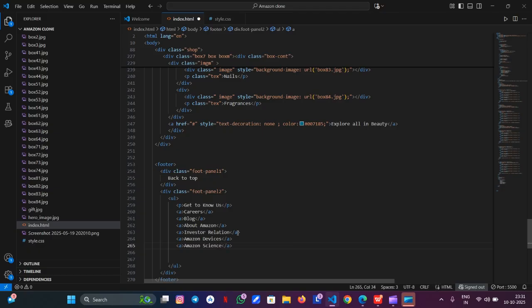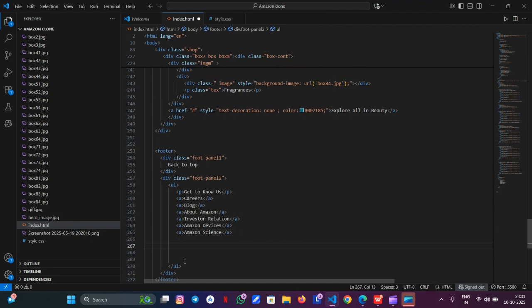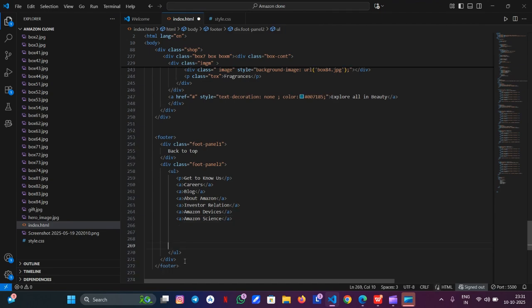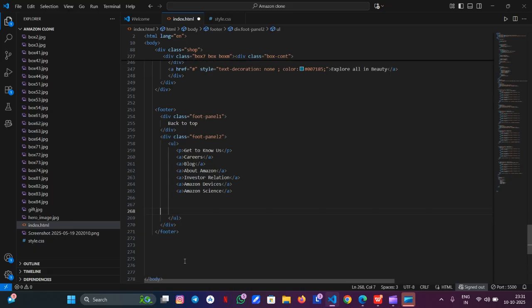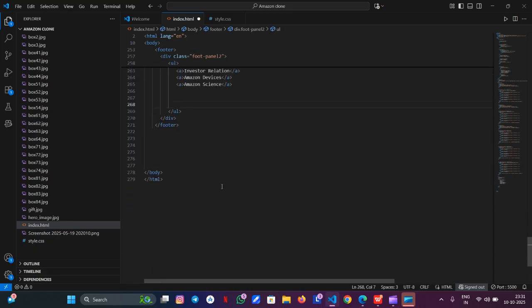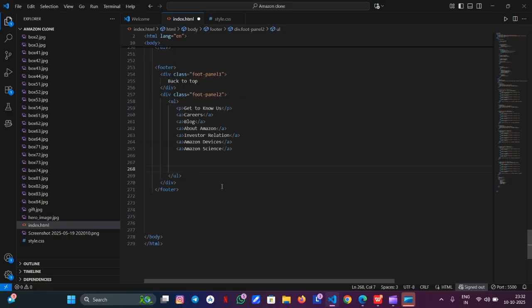This may take some time for writing this, but after that you have to. Okay, I think there is some issue. Yeah, I think it's been resolved. Then after this unordered list, we have to create one more unordered list, in which we have to create one more paragraph.